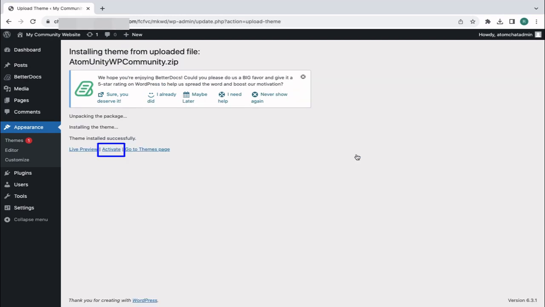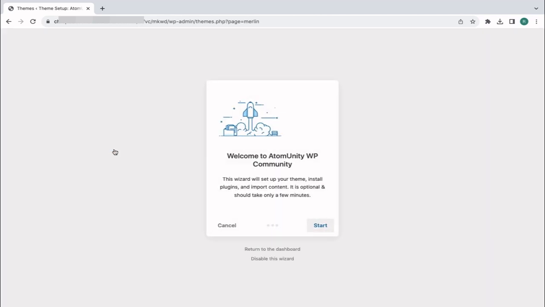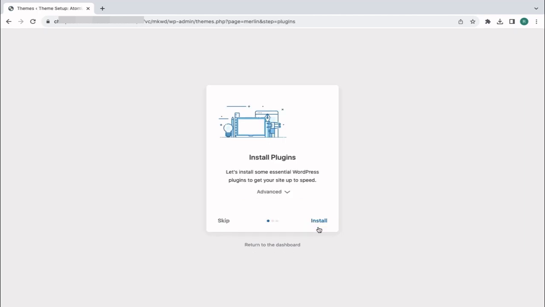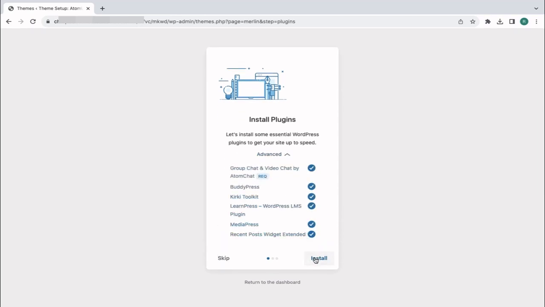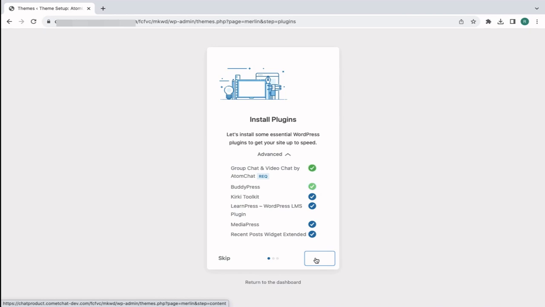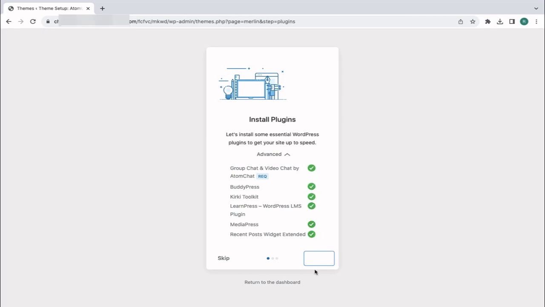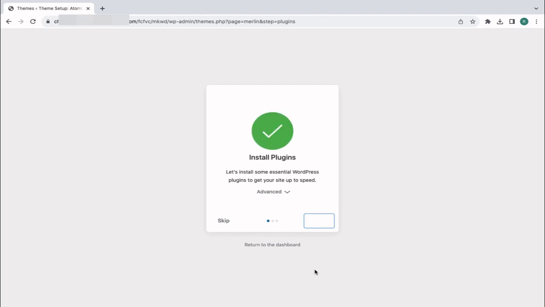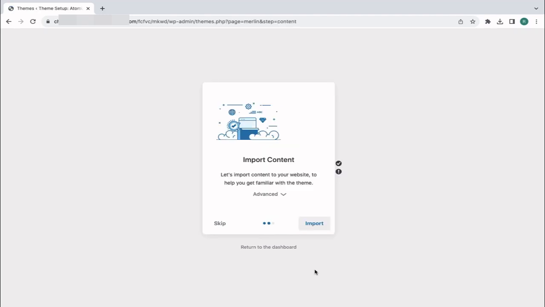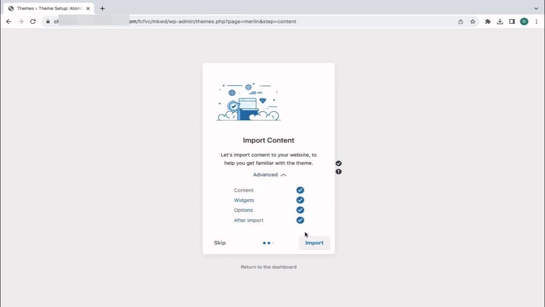Once the theme is installed, click on the Activate button to make it live on your website. After activation, the theme will open a setup wizard to help you get started. The wizard will guide you through a few important steps. It will start by installing the required plugins for the theme. Then, it will import the demo content, giving your site a head start in terms of design and structure.